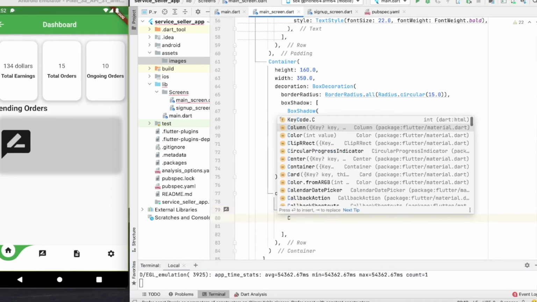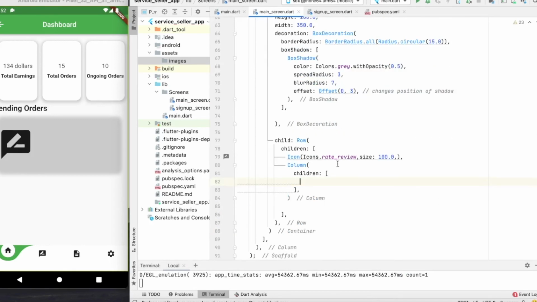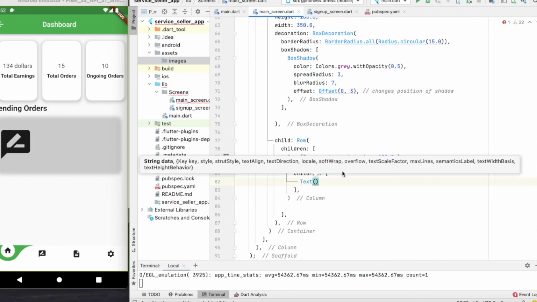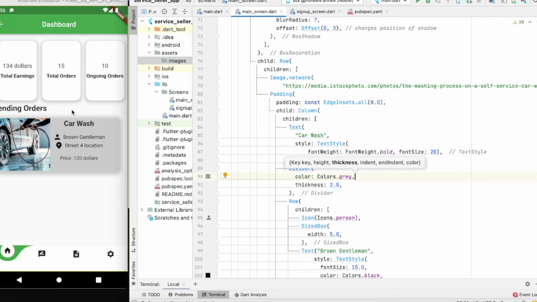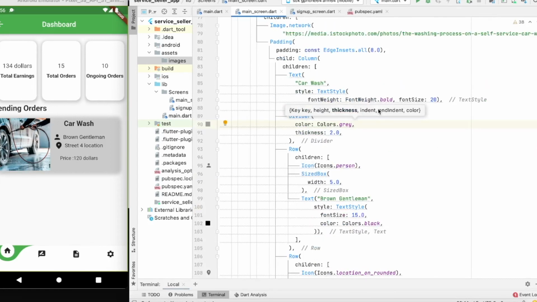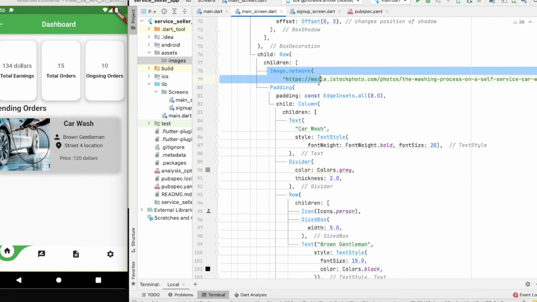So now in the second, I'm going to take a column, and in column I am going to give it a text. So I have designed this container for the sake of time, because the simple stuff we are using from the first video lecture. So in the column I have used the Image.network. You can use the Image.asset as well.